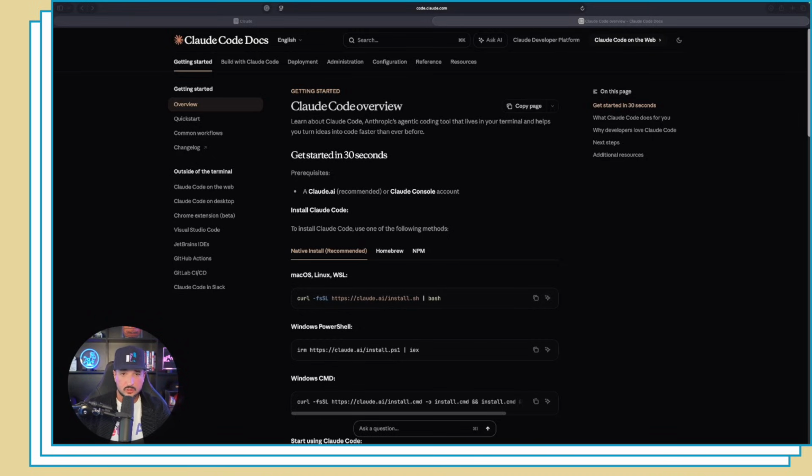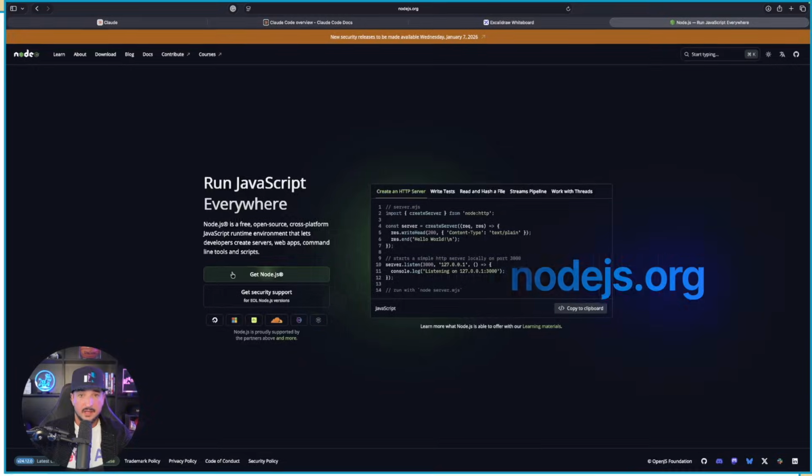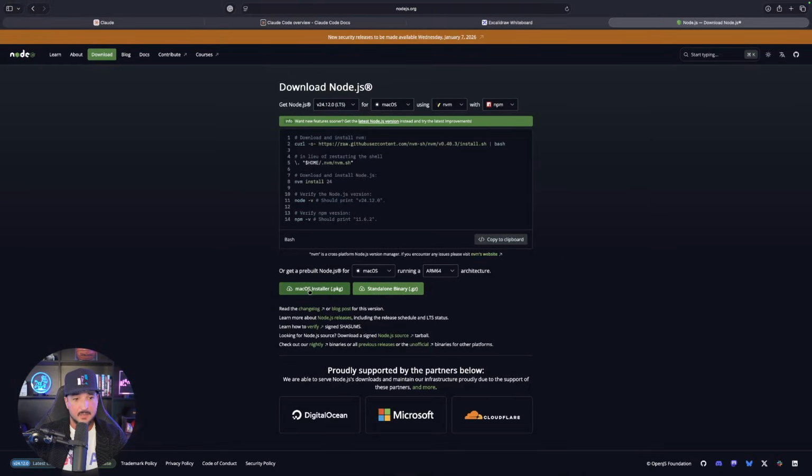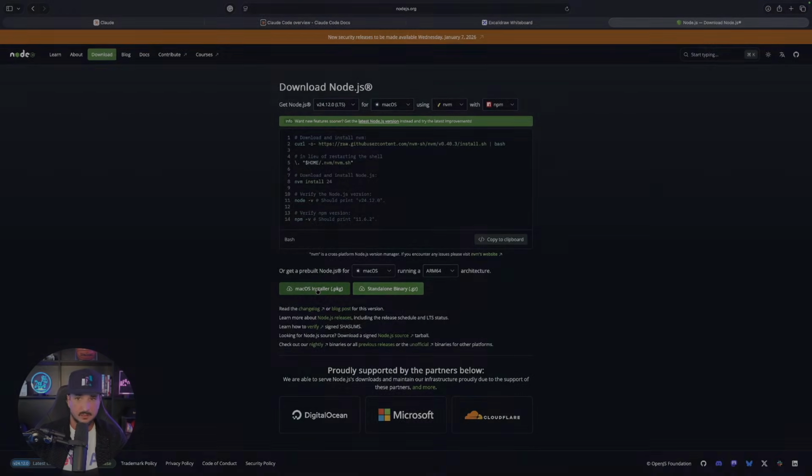All you need to do is go to the website nodejs.org. Next, all you have to do is select the button that says Get Node.js, just like that. Now, since I'm on the Mac computer, I will now select Mac's installer. Perfect. Just like that. Next, open up your downloads.